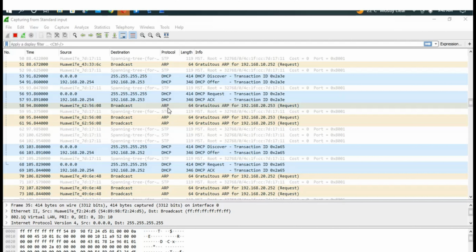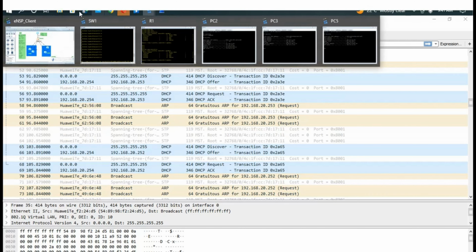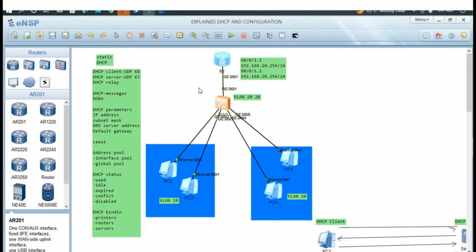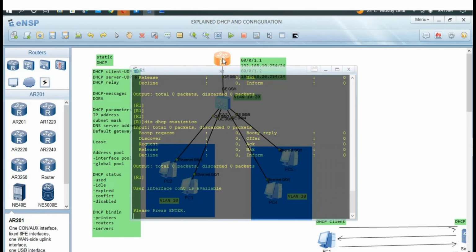Then there's also the gratuitous ARP. The gratuitous ARP here is sent by the DHCP client in case there is anybody using that IP address on that network. If somebody else is using that IP address, it should send a gratuitous ARP to say that the IP address conflicts with another IP address. So that's how we set up a DHCP server.